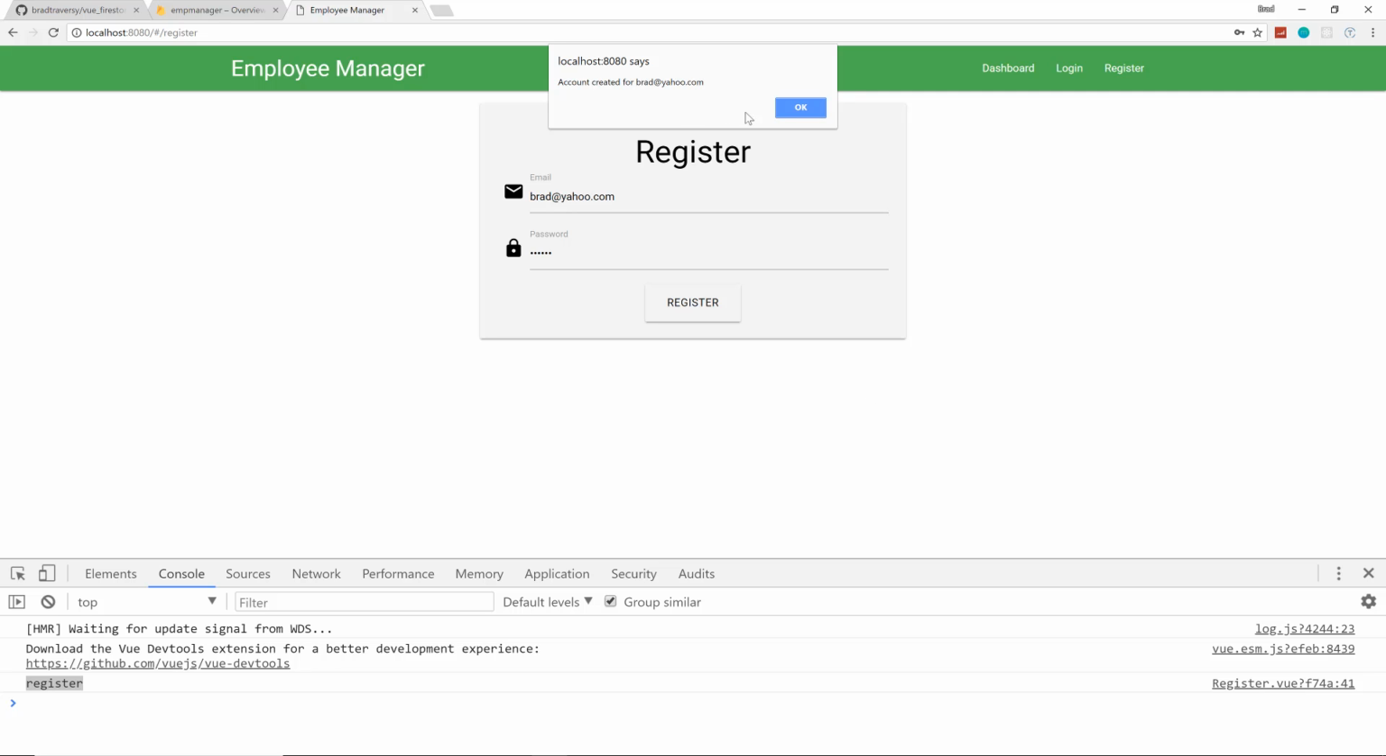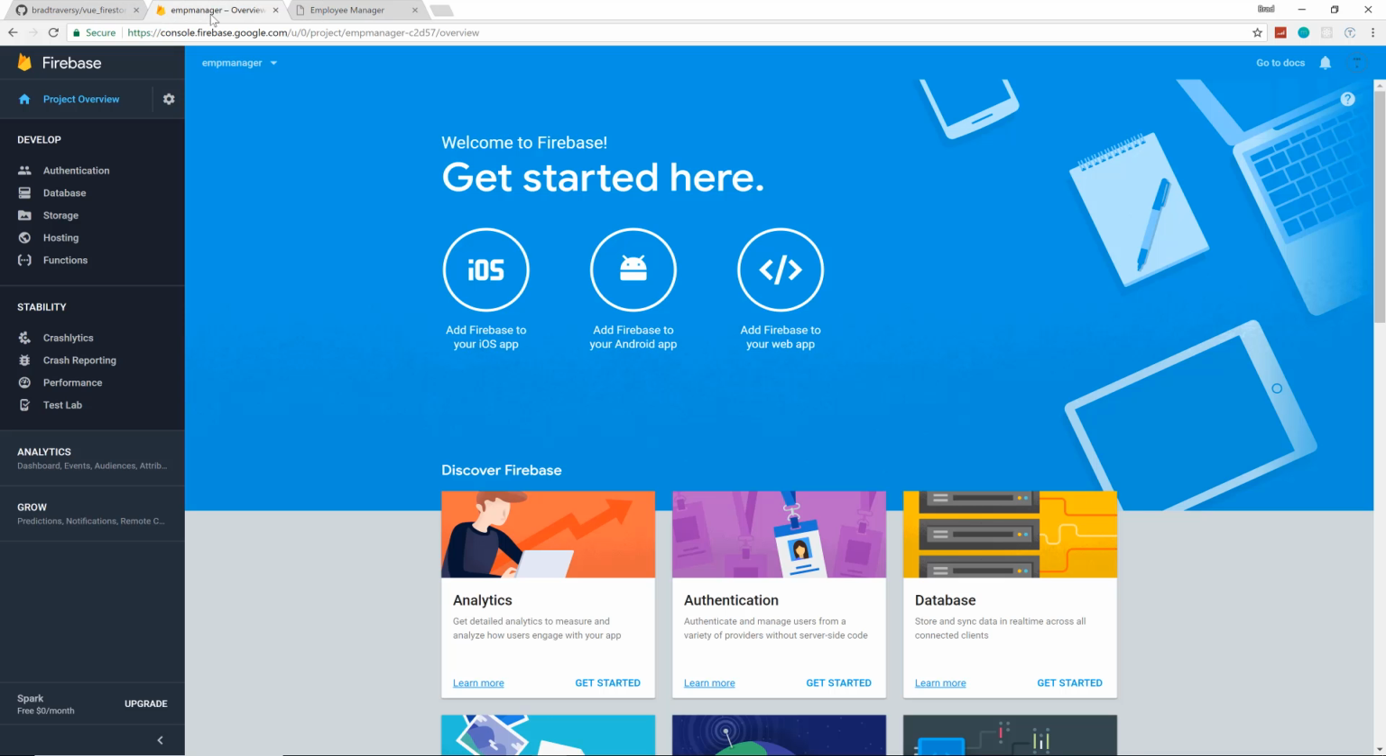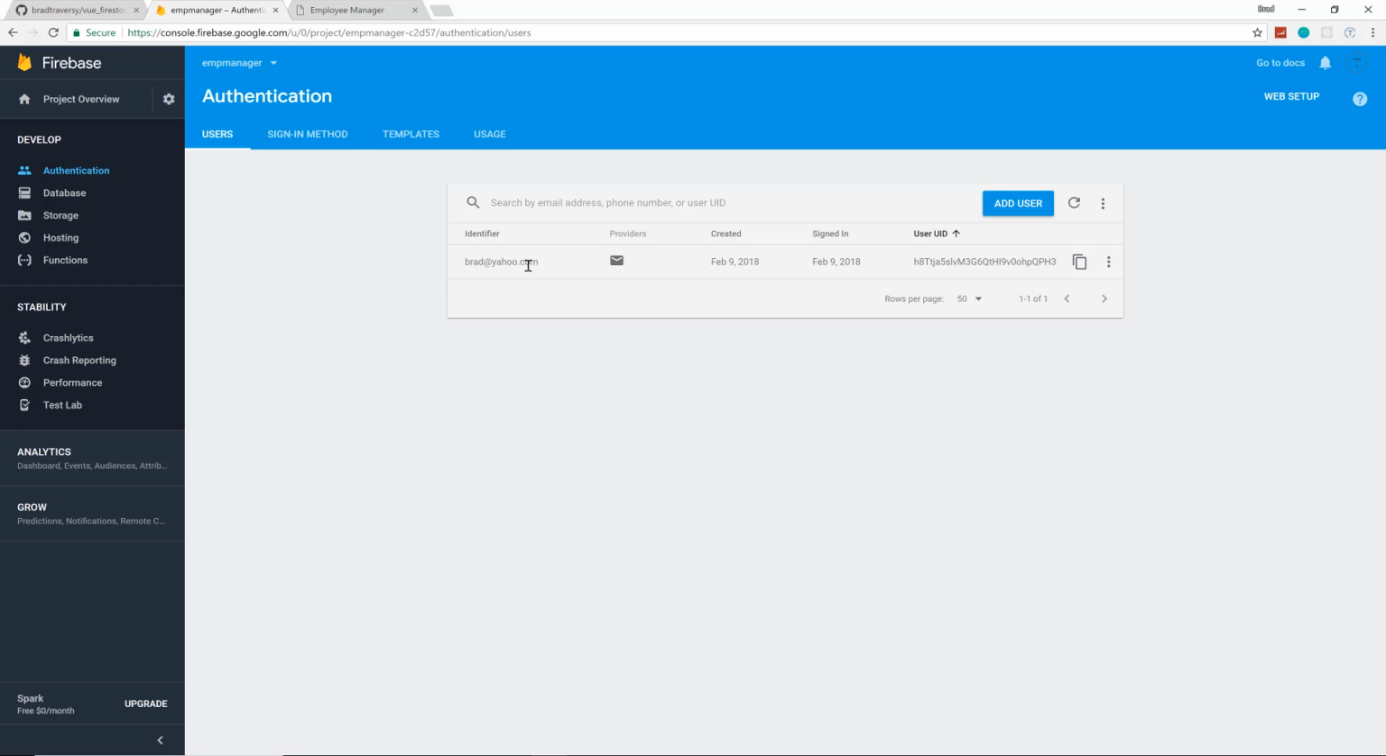Account created for brad@yahoo.com, and OK, and we get redirected. So what it did is it created an account and it actually logged us in. Now if I go to my Firebase backend and I go to authentication, you'll see right here brad@yahoo.com. So it's that easy to register.